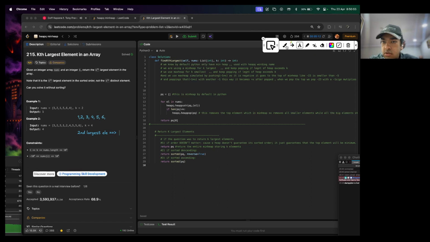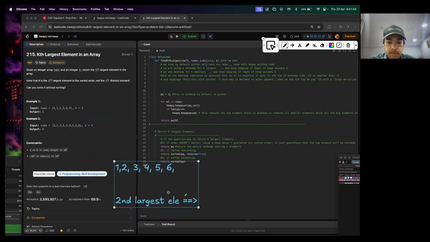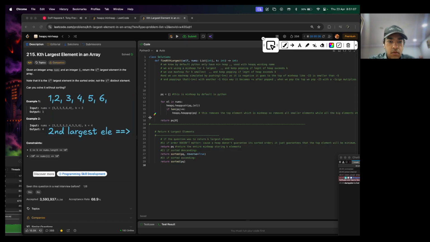What is that? This is the first largest. This is first largest, and this is second largest. This is the third largest.